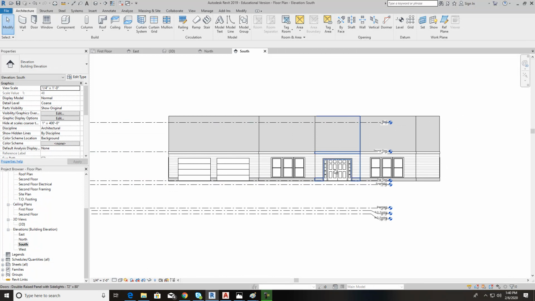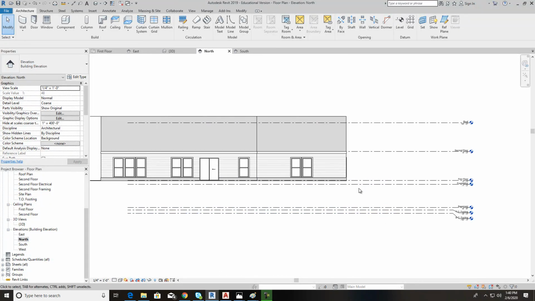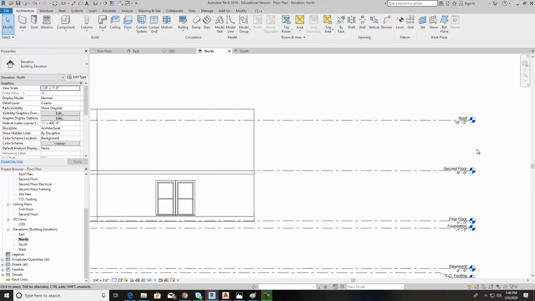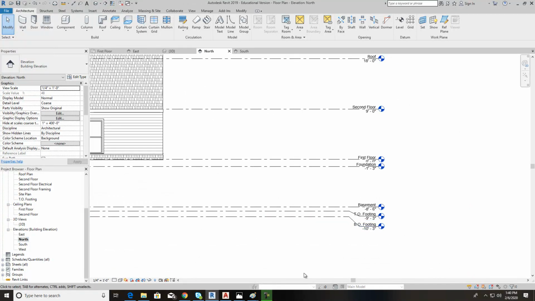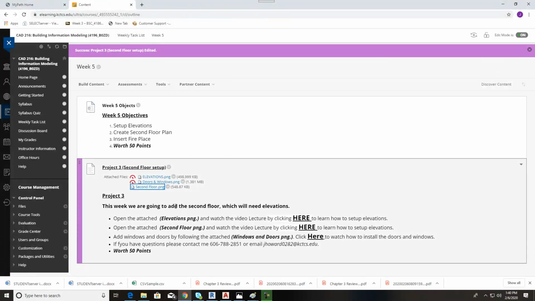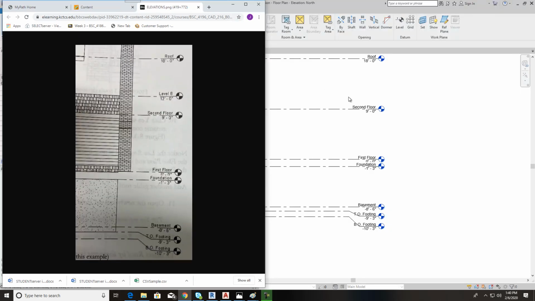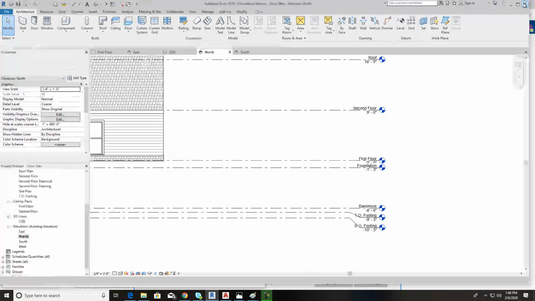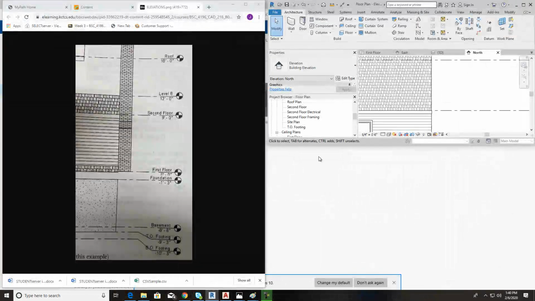I'll just go to the north side and be fine. I want to set this stuff up. Now, you have on Blackboard an elevation sheet. It looks like this, and I will just put that there, and then I'll minimize this and sling it over.